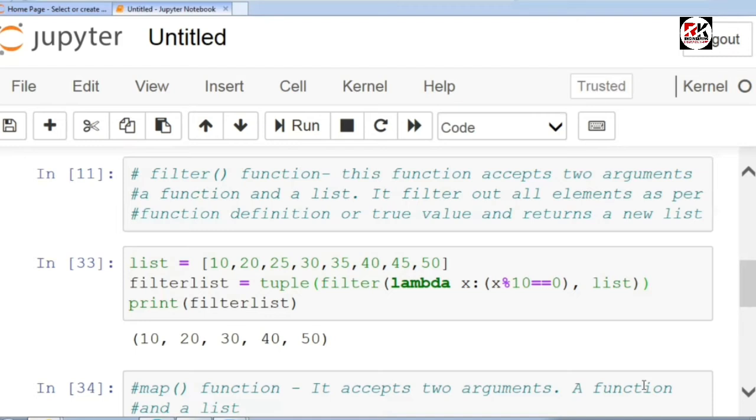Okay, and what is the work of the filter function? The work of the filter function is to filter out elements of a list. It filters out the values which are not true in the function definition, and keeps the elements which are true in the function definition, and makes and returns a new list.